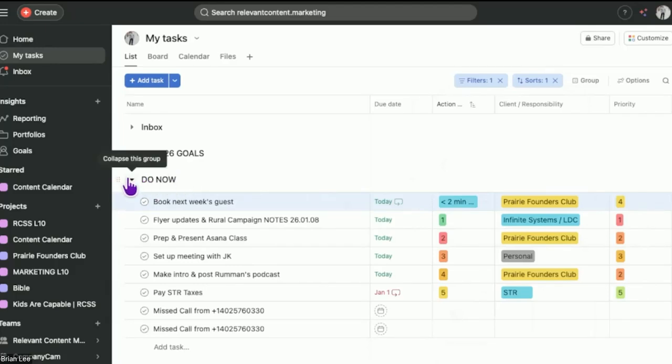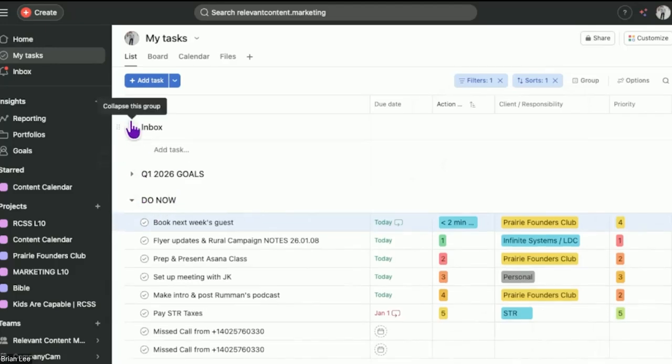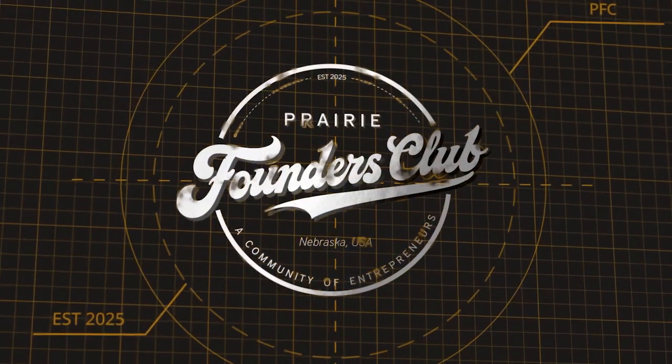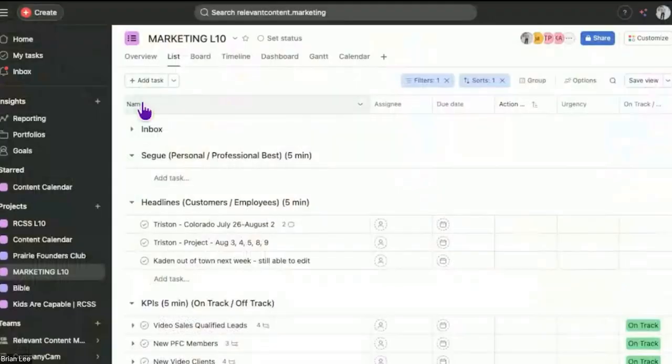And this is what you do at the beginning of each day. So the beginning of each day, open up your inbox, take a look at your goals, and then you say, what am I going to do today? Now I'm going to show you how I use my personal to-dos in Asana.